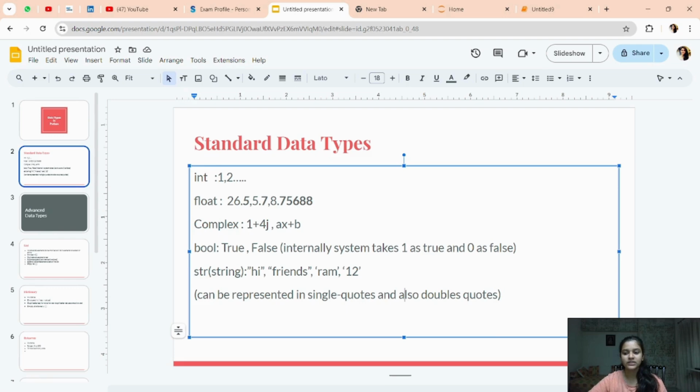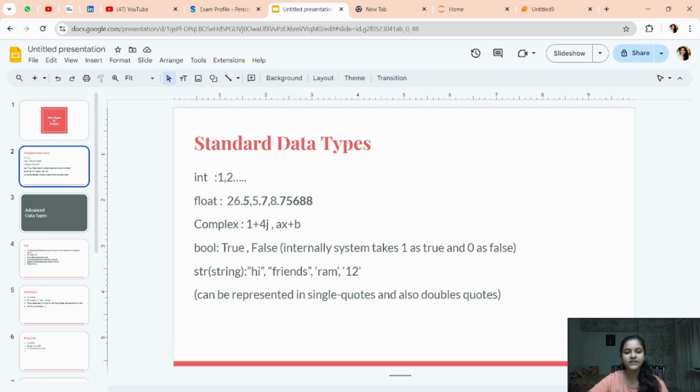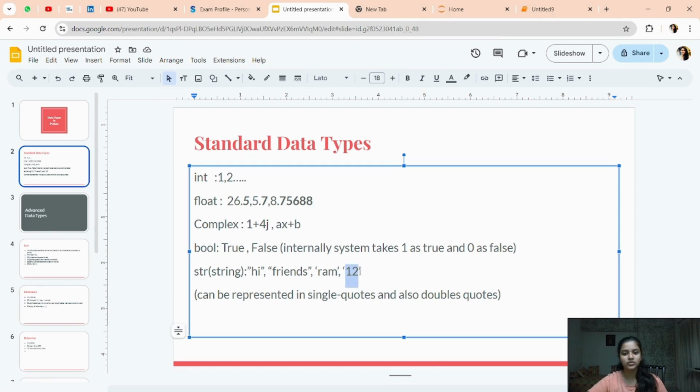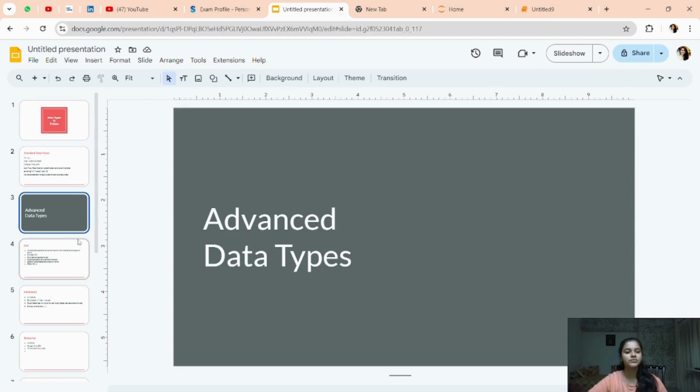So coming to string value, anything which is put into double quotes or single quotes is treated as a string. So here 12, if you see, it is in single quotes. So that is also treated as a string, not a numerical value. Next, coming to the advanced data types.